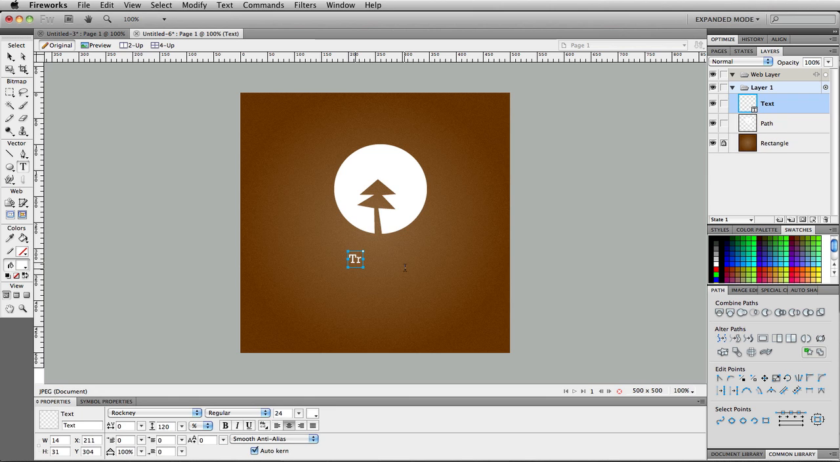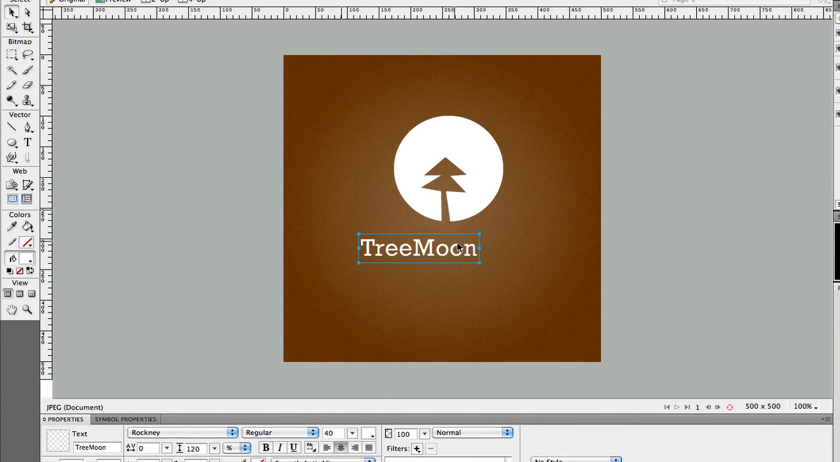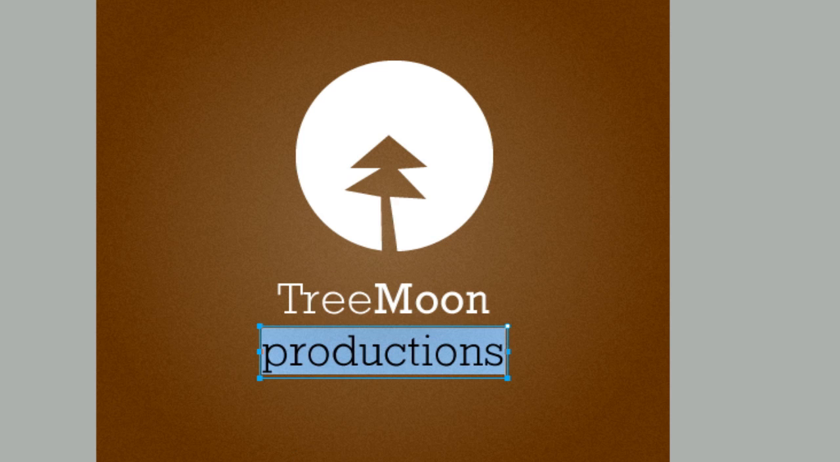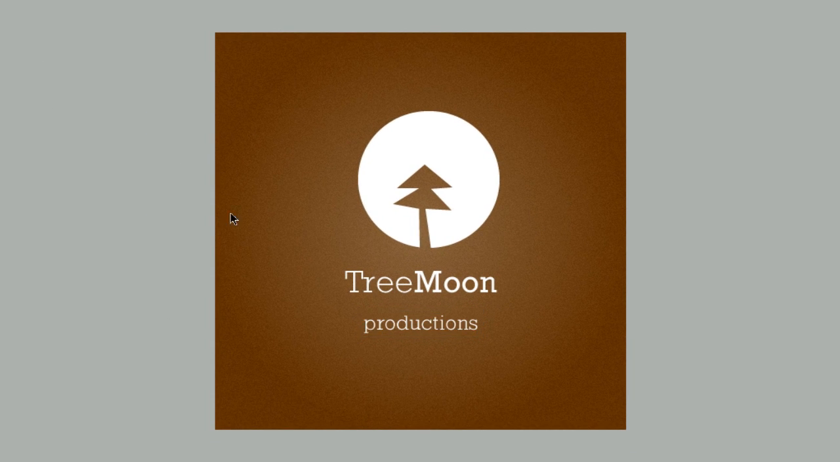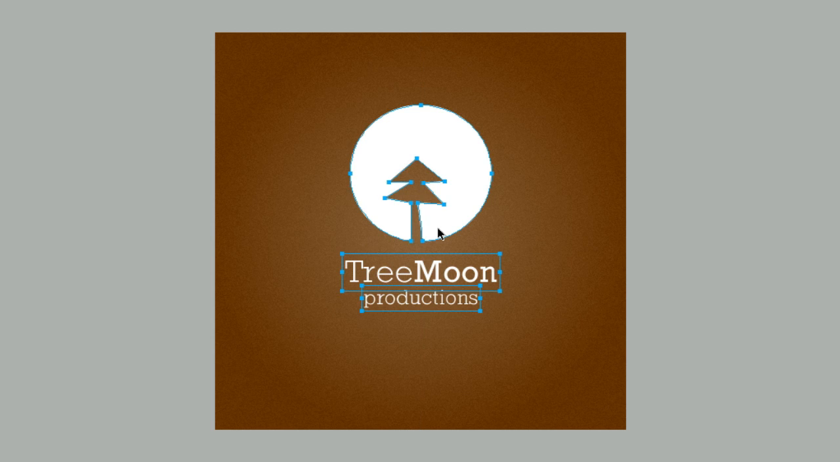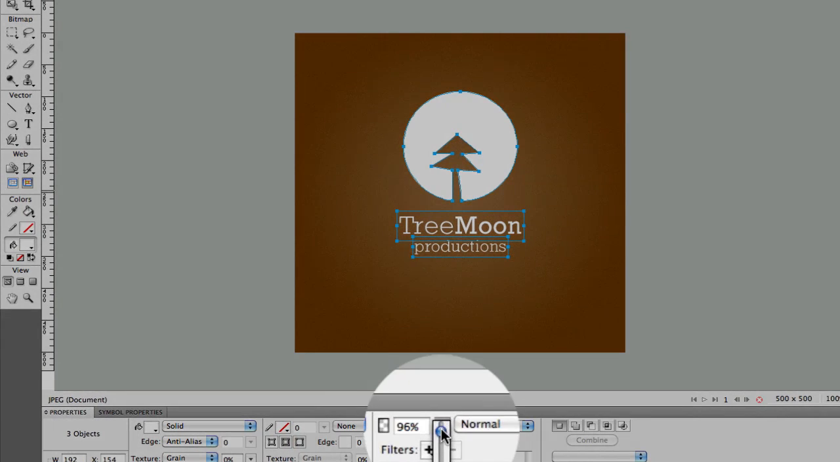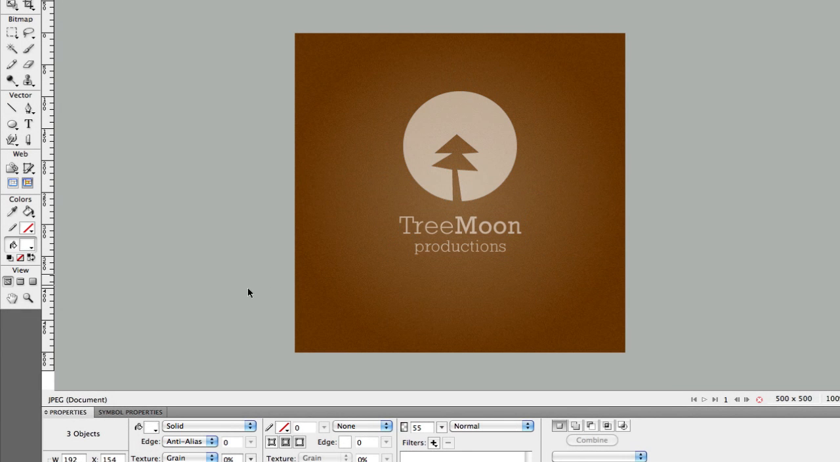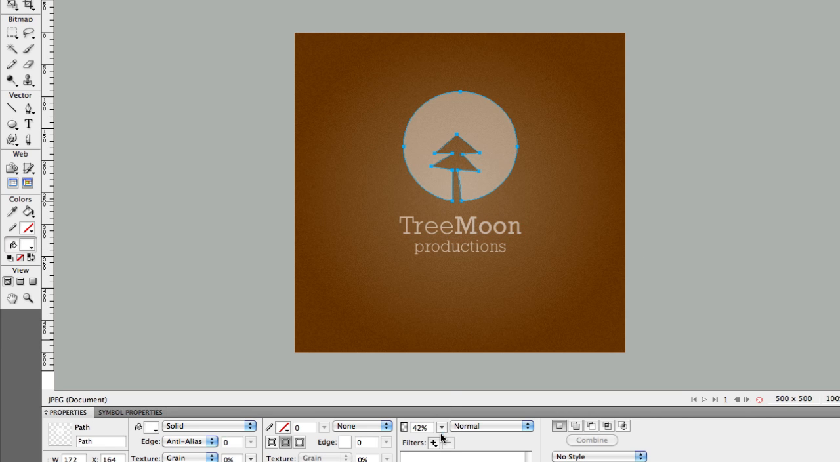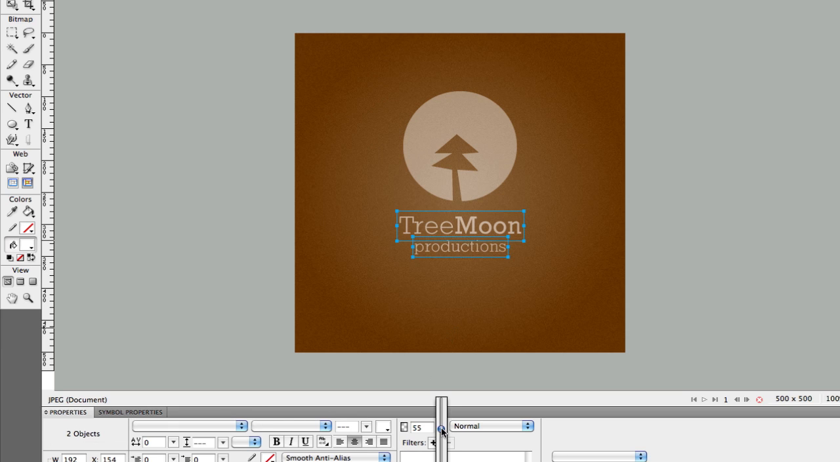Let's add some text, Tree Moon. Let's make that text a little bit larger, and make that one thin. And then we're going to do Tree Moon Productions or something. Just a quick example of a logo. Now, select your text and your object here. You don't want to present it in a solid white like that. What you want to do is lower the opacity down just a tint, so it blends in a little bit more with your background. You can play around with that and lower it however you want. You can lower these two here.